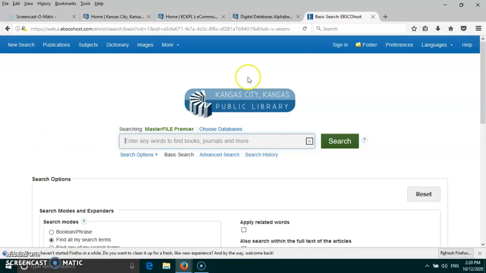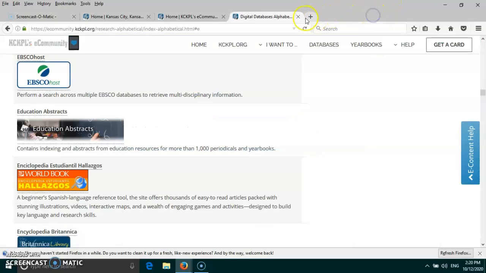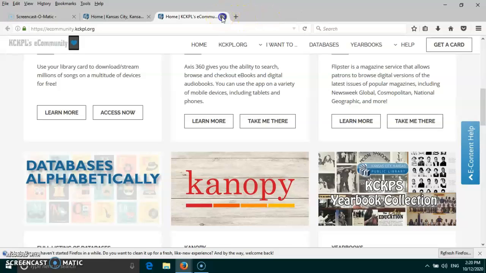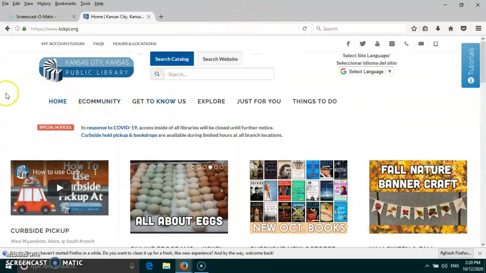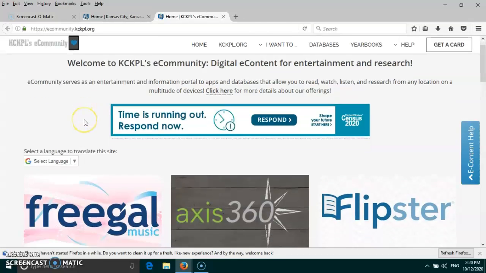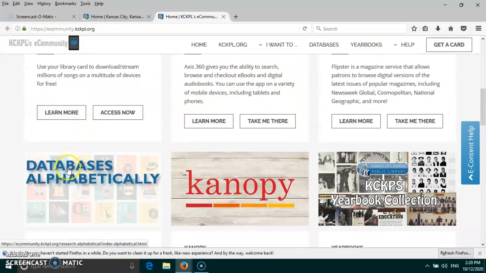Let me demonstrate to you a second way by which we can open up MasterFILE Premier. So I'm going to close these tabs up here at the top of my screen. Once again, I'm at the library's home web page right here. I will click on eCommunity, and then click on Databases alphabetically.